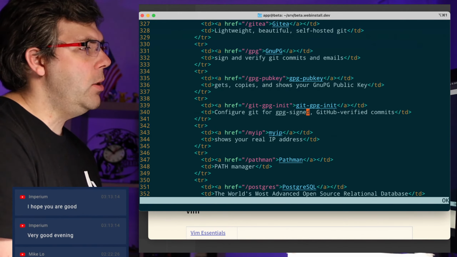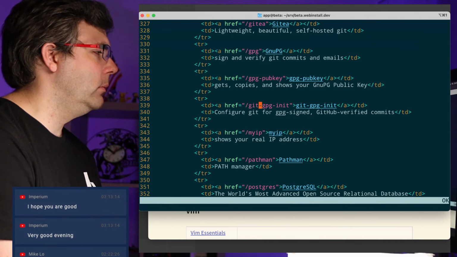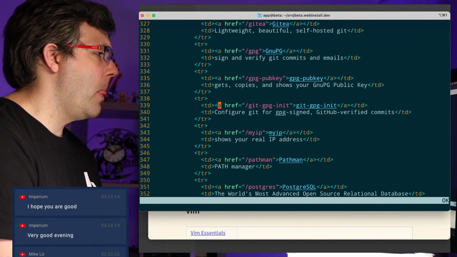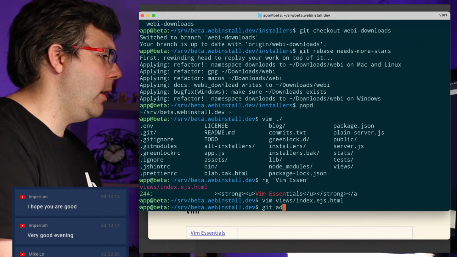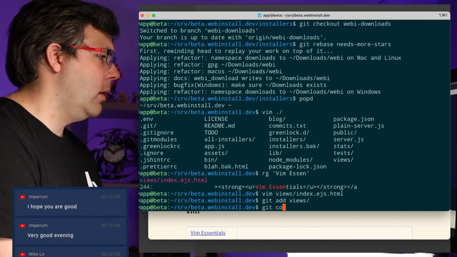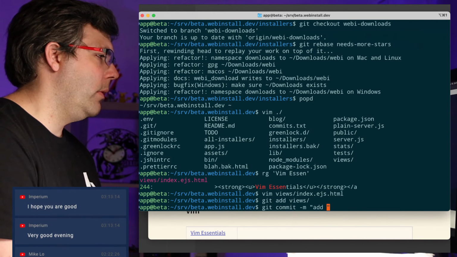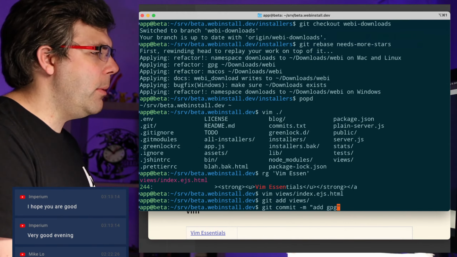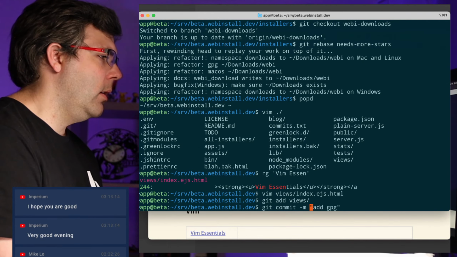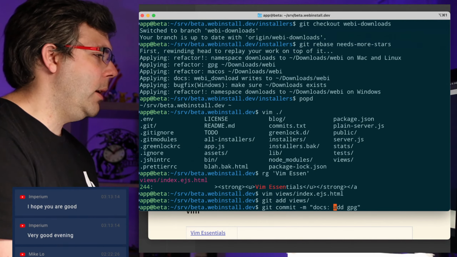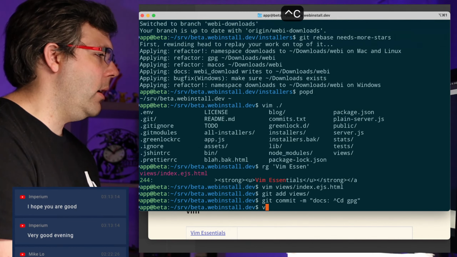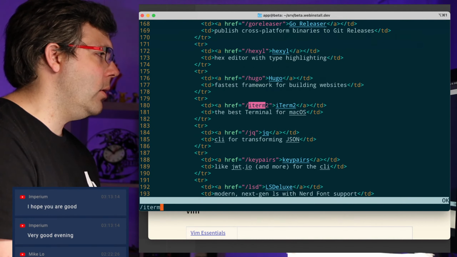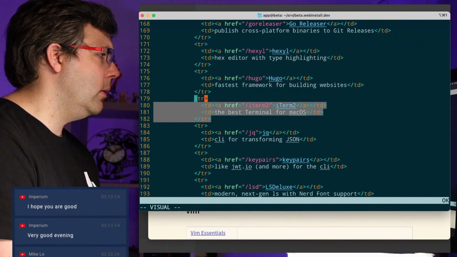Maybe I should have called it gpg-git-init. I don't know. But I'm just going to put it there for now. There's probably some other things that I should add to the homepage too that aren't there yet. You know, for example, I'm going to go ahead and add iTerm to utils.